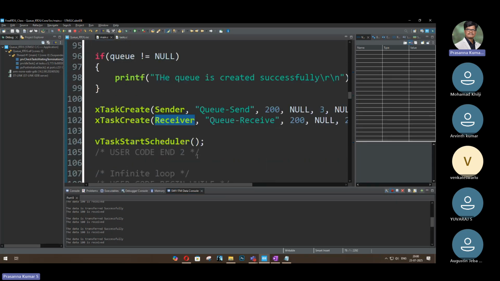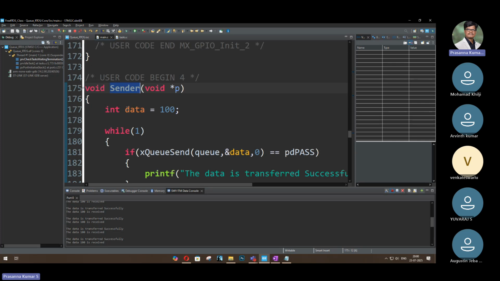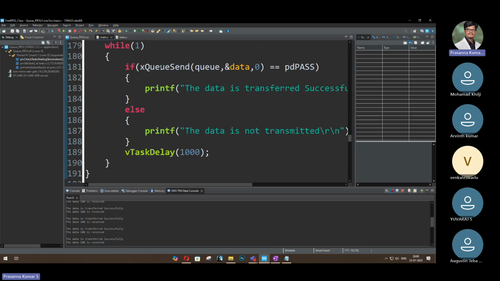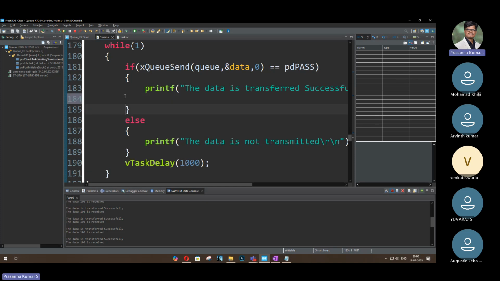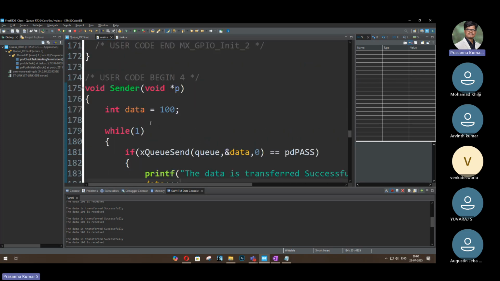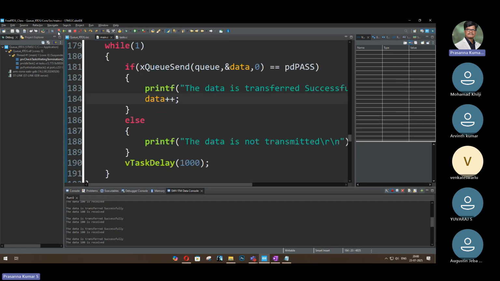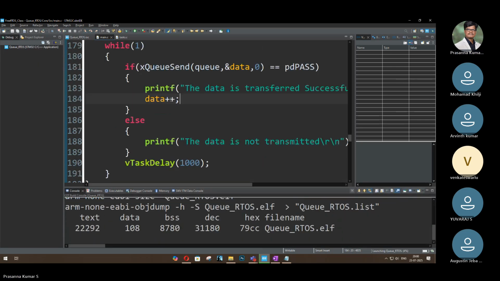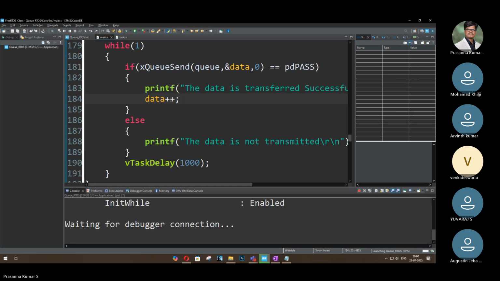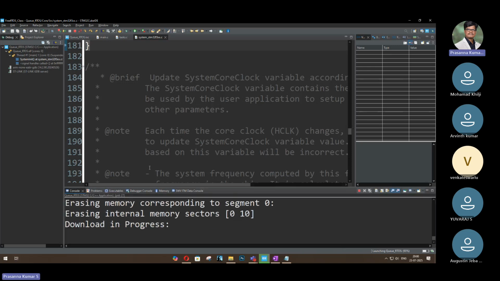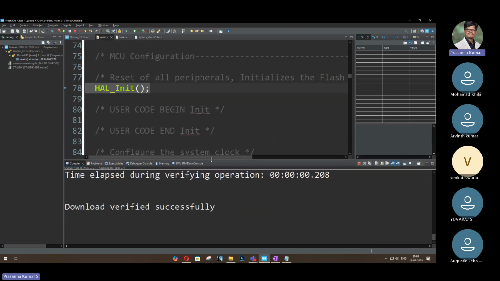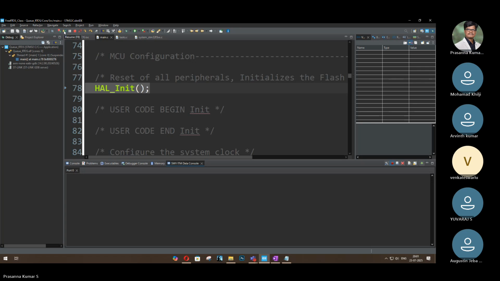So what I will do is, inside the sender function, this is my data, right? After each and every successful passing, I'm just going to do data++. So this data will be 100, 101, 102, 103, something like that. Now inside this SWV data console, I'm just resuming.